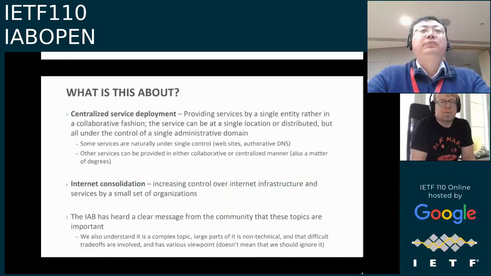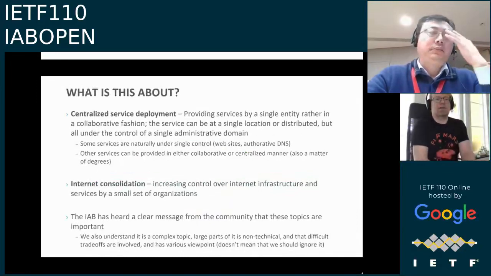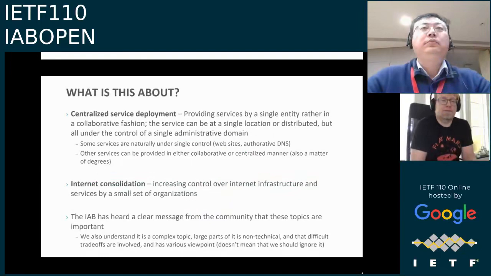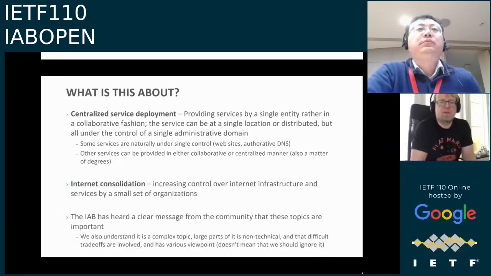So the topics that I think we are discussing are two things really. One is what we call centralized service deployment, which is about basically providing services by a single entity rather than doing it in a collaborative fashion. And when I say single entity, I don't mean that you have one server. You could be running a distributed worldwide network, but it's still under the control of a single administrative domain, a single company, for instance. And of course, the internet is not either-or.